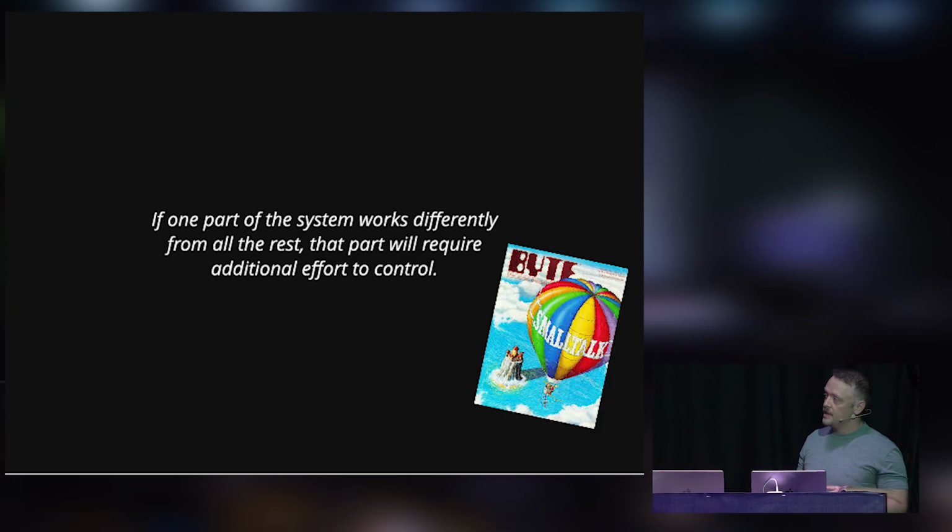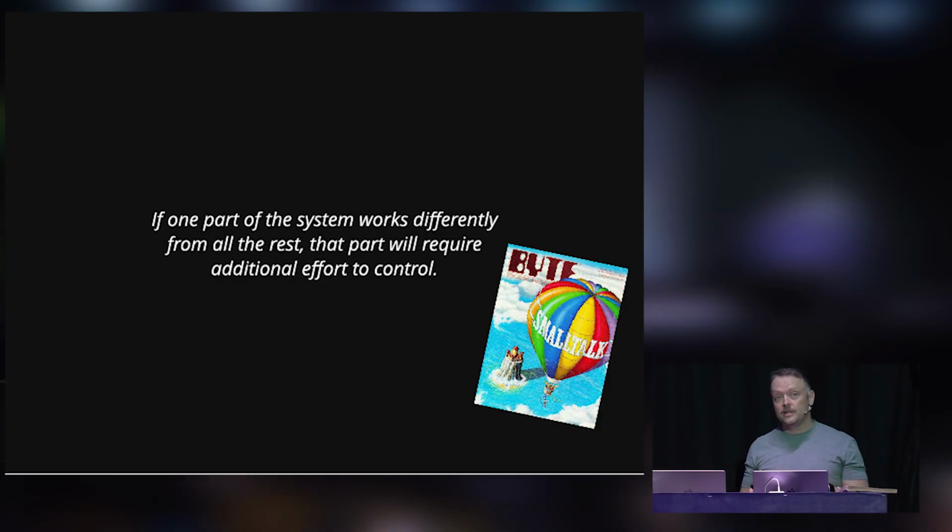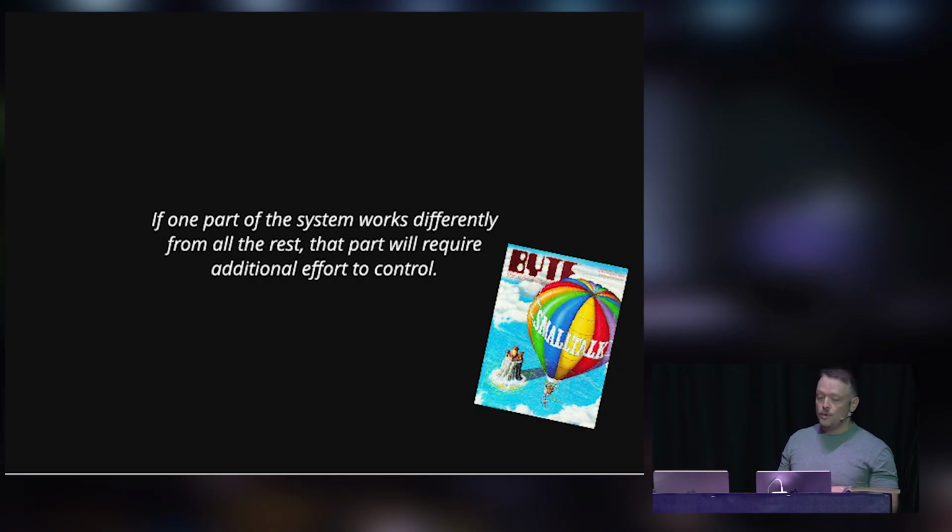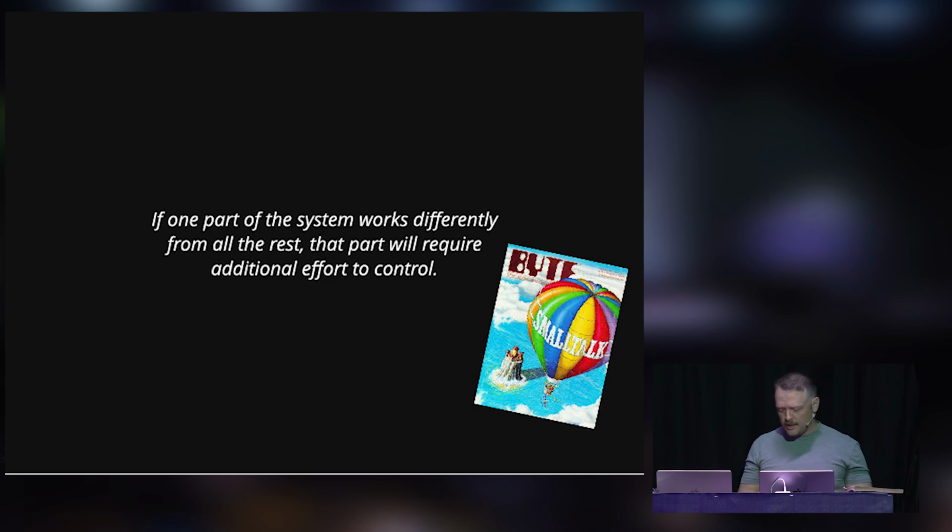If one part of the system were to work differently from the rest, then that part will require additional effort to control. So by making everything an object, we actually make the system simpler because there are no exceptions to the rule. So that's individual objects, but objects are not just isolated standalone things.